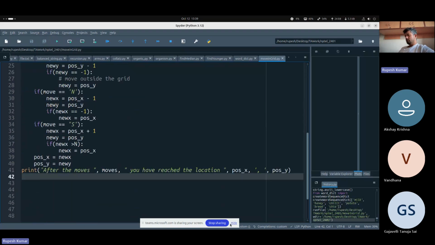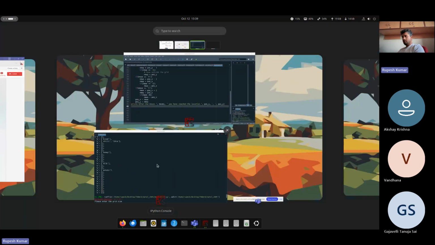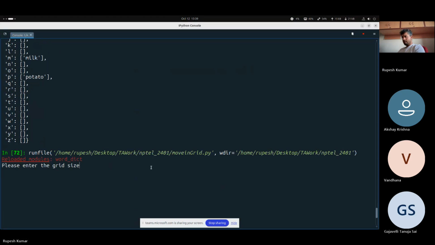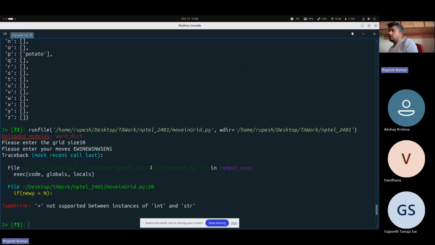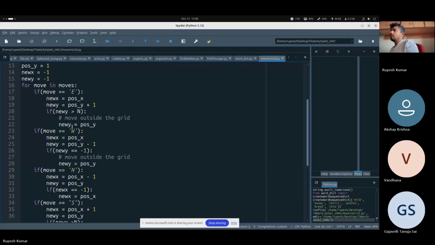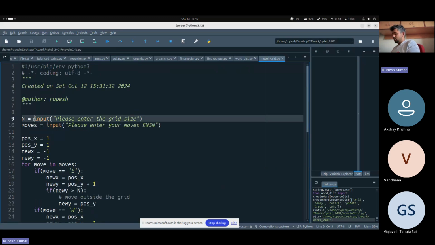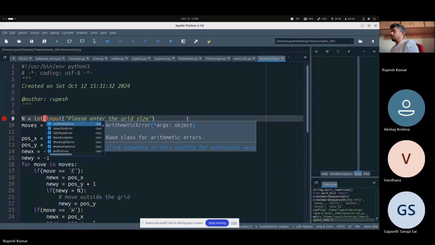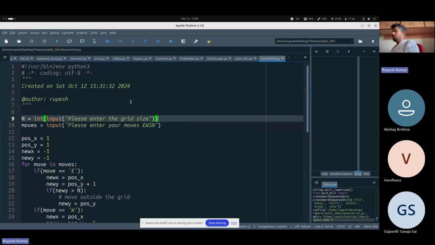Now let's run it and let's see what is happening. Please enter the grid size. Let's say we are defining the grid size to be 10 by 10. Let's define the moves: east, west, north, south, north, west, east, west, north, south, something randomly. Okay. N has to be integer. Sorry. Yeah, there was a mistake in the program.